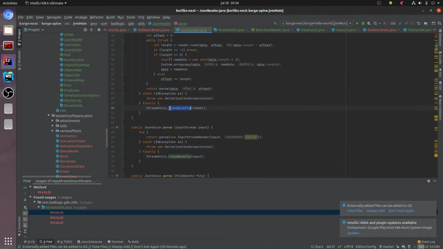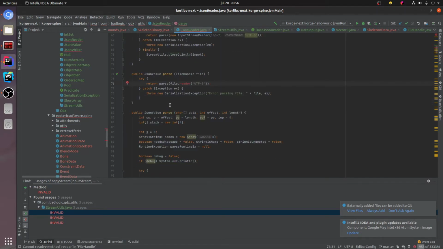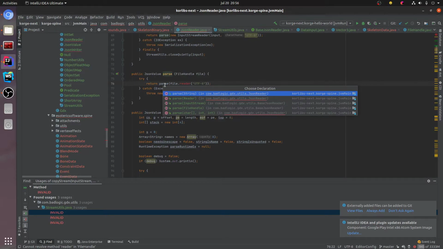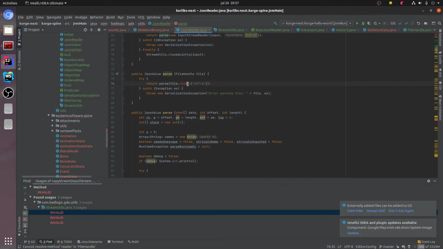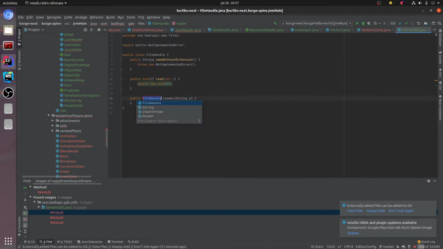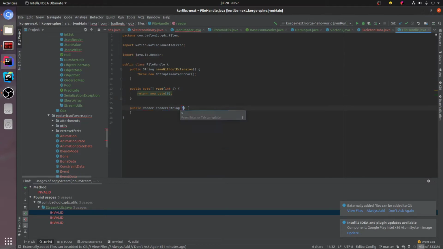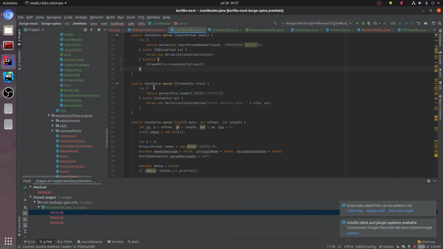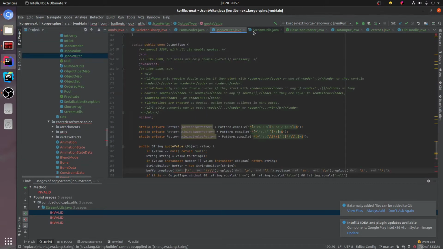In fact, it just closes. This is the file reader. Okay, so reader. This is the charset, not implemented error. So this is compiling.